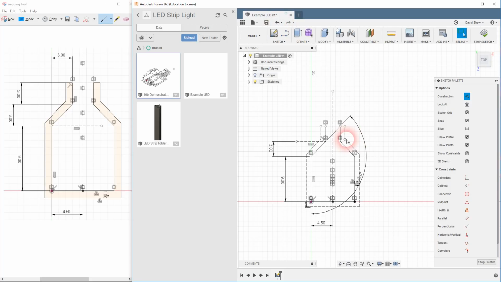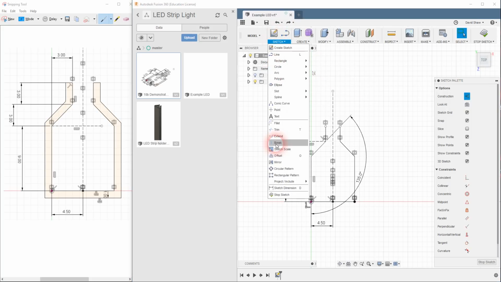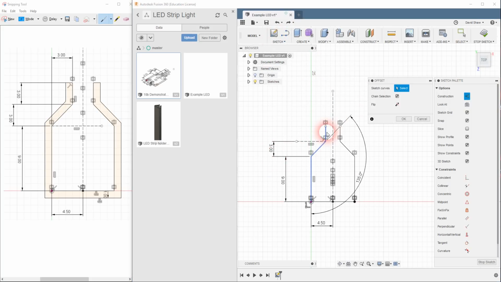So actually I could just multiple select these lines and get rid of the construction option. Instead I'll simply undo it. I'll go back to my offset. I'll do the same process again. Keep going until it works out what you want. Turn off the construction, and voila, there's my drawing.